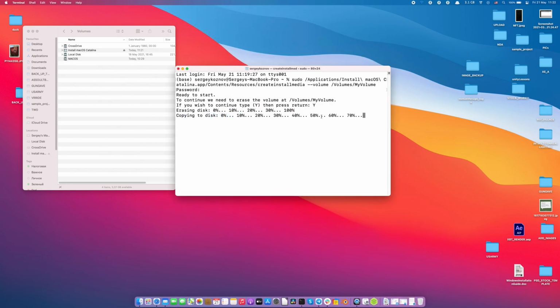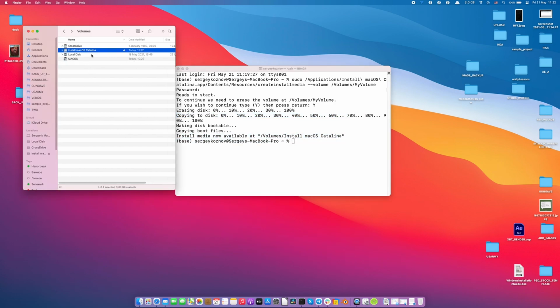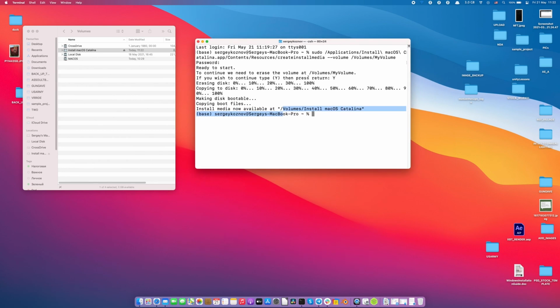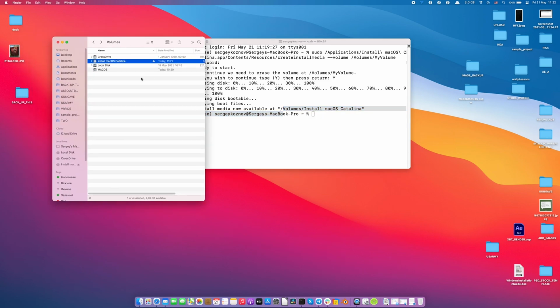Okay, make sure the name of your USB volume or your USB drive is exactly as it is on this line of the install command. If it's not, you can just rename MyVolume in this terminal line to match your exact USB drive. Okay, I finished making the bootable drive, copying files, and it's all done.